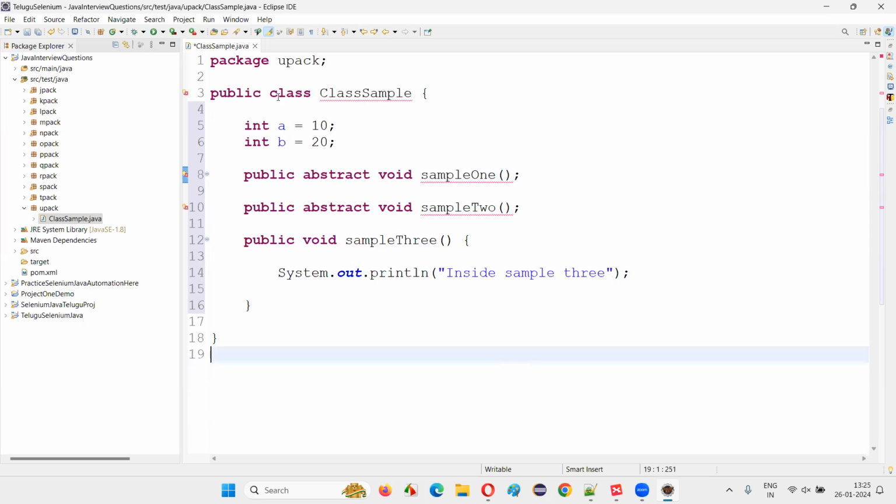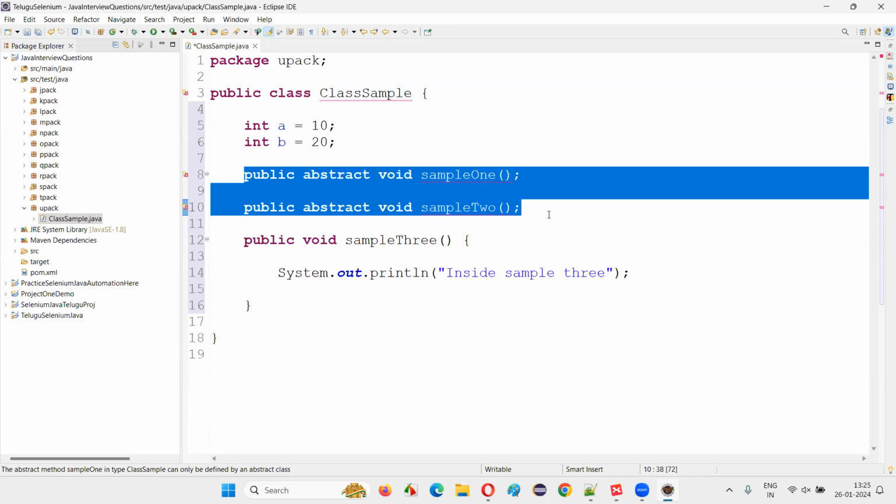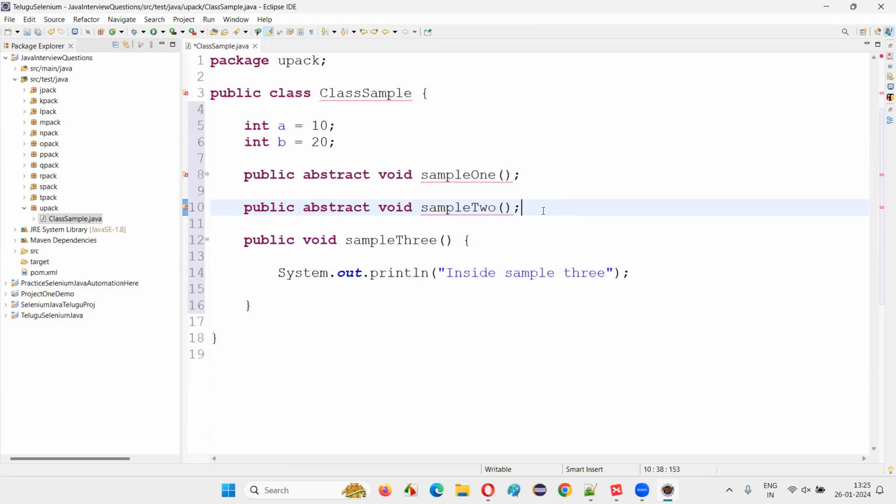Now in this class I have two abstract methods. Even one is enough, no problem. At least one abstract method. I'll make it only one just to prove that.